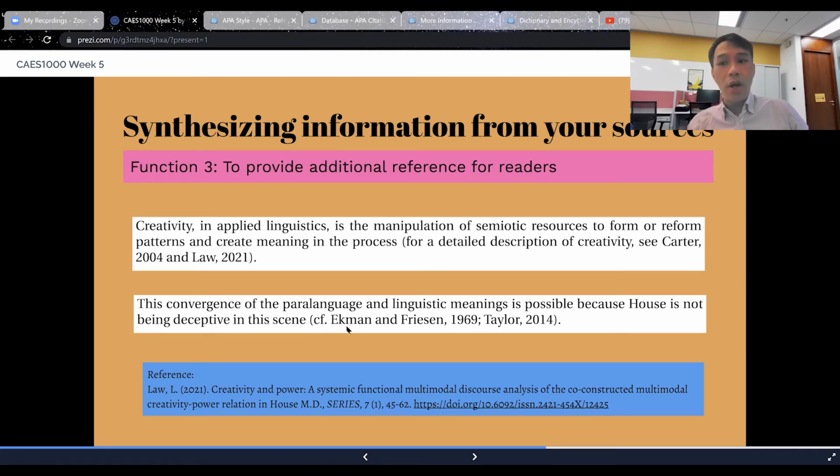Next, CF dot, right? Ekman and Friedman, Taylor. This is to show the reader, or to inform the reader, that there are alternative views on this issue. But if you're interested, go read it. I'm not going to talk about that, but I know what they are. I know they exist. So here they are. It's not my view, but if you want to have a look, go ahead.